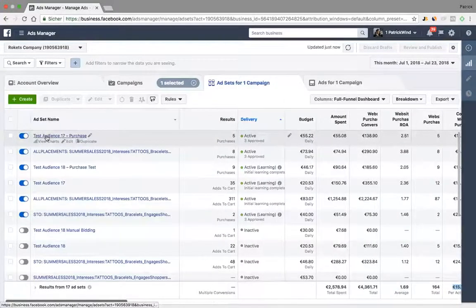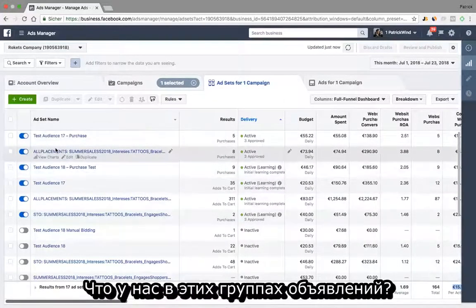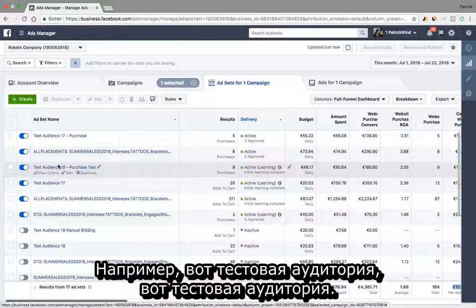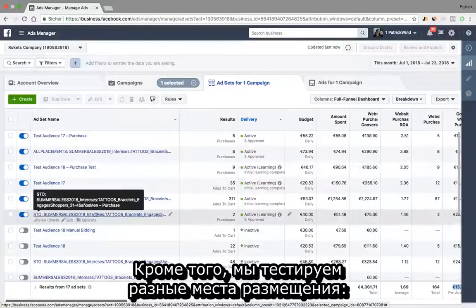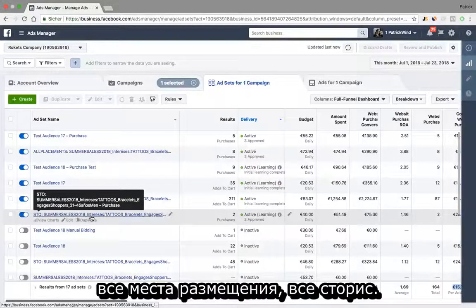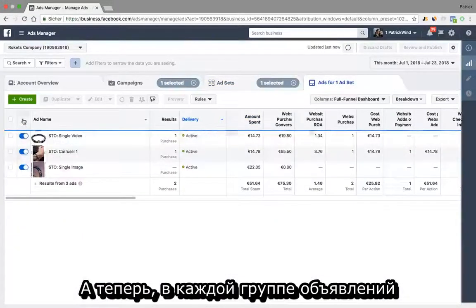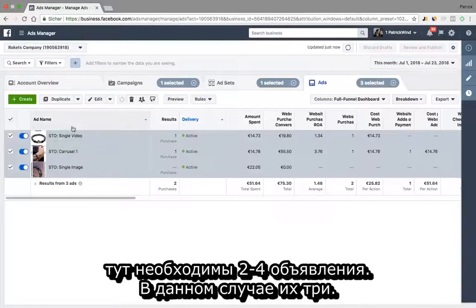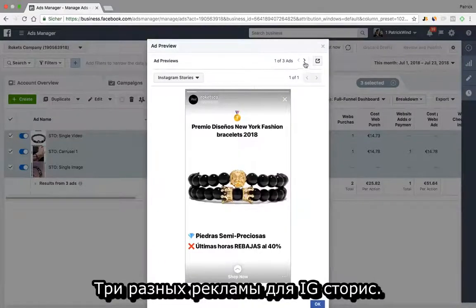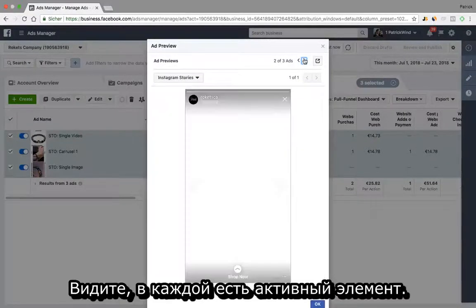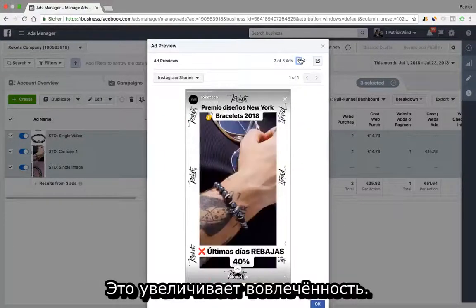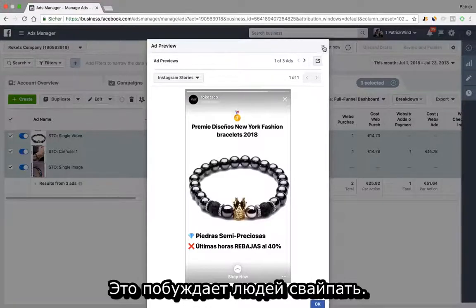Then, what do we have in these specific ad sets? Well, we're testing different audiences, right? So, for example, this testing audience, and we're also testing different placements. For example, all placements, all stories. And then within each ad set, we do not have only one ad, or 10 ads, we have between 2 to 4 ads. So in this case, we have 3 ads, 3 different Instagram stories ads, okay? You see all of them move a little bit, to make it more engaging, okay, to animate people to actually swipe up.